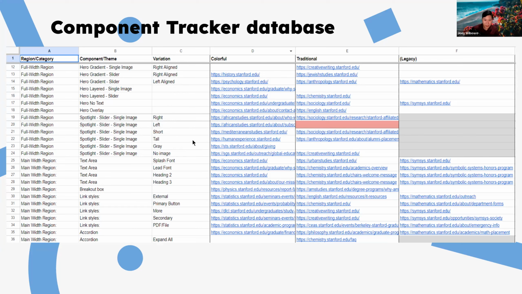So this is what I meant by listing out all your components and where they're located, because I will show you why we're doing this. Let's just say, for example, I want to monitor a text area, which is located in the main width region. We have the component text area here, and I know that we have several variations of things that we can actually do in the text area. We have splash fonts, lead fonts, heading 2, heading 3. And we list them out.